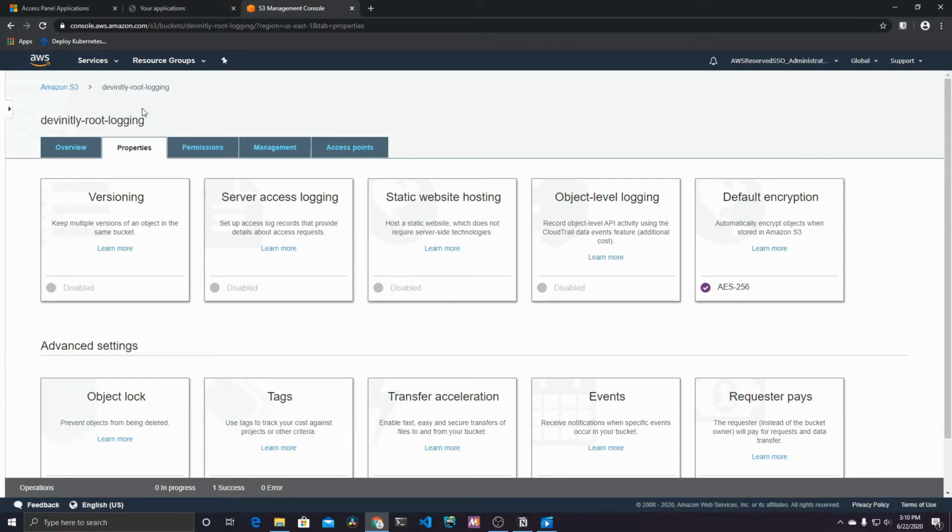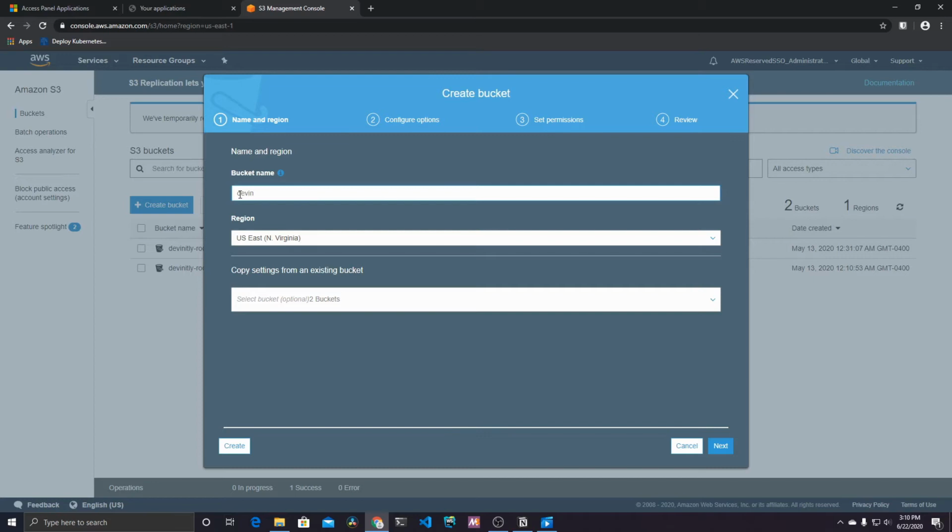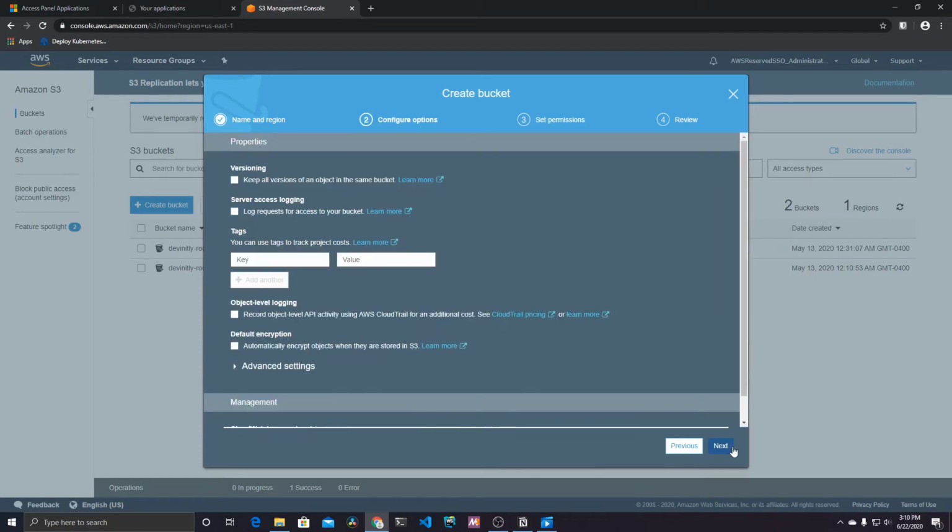And once you have your bucket configured, you want to go back and do the screen here, and that will create our new secure bucket. You want to click create bucket. We want to give it a name. I will call mine... okay. Pick a region. Hit next.